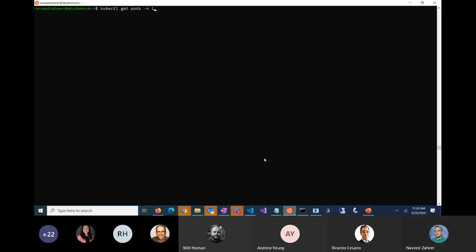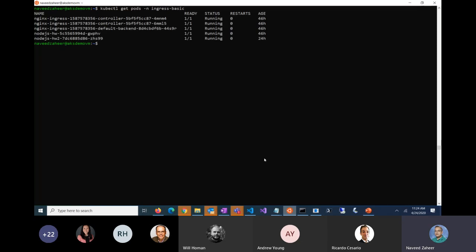What I'm going to do is use kubectl get pods -n ingress-basic. So this gives me all the pods. As you can see, there is this one pod, Node.js. There are three ingress controller pods, don't worry about it. But look at these two pods, Node.js HW. This is the pod that is running on the standard node pool, and the second one, HW2, that we sent to the Spot node pool. So let's take a look at that pod.